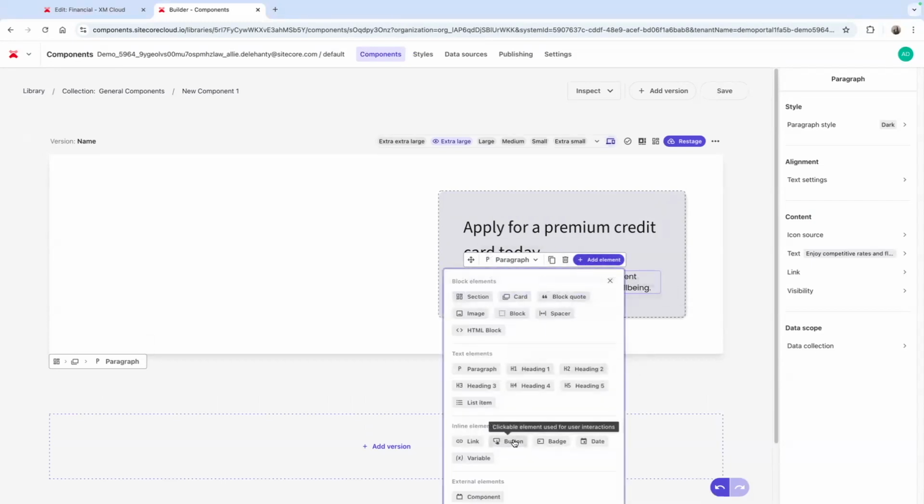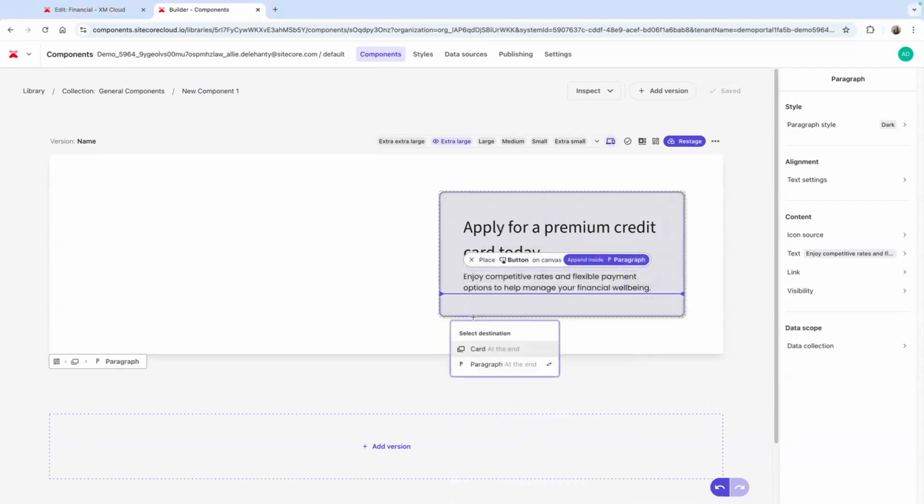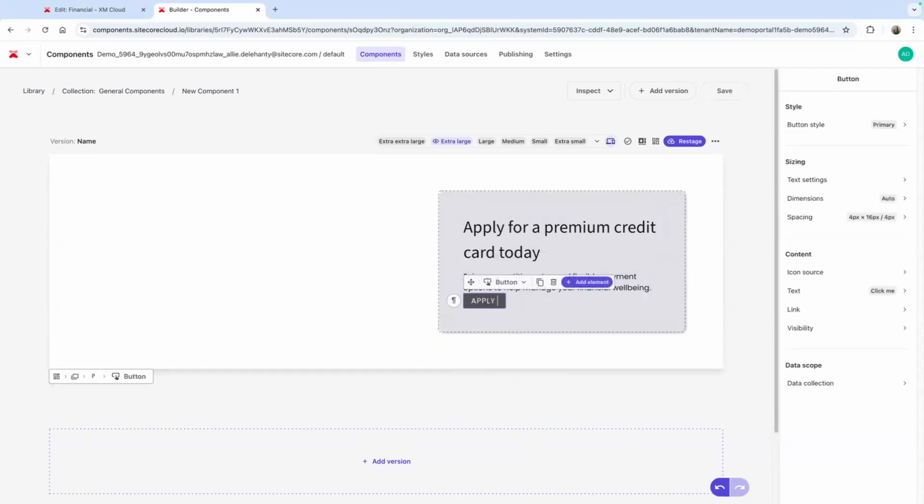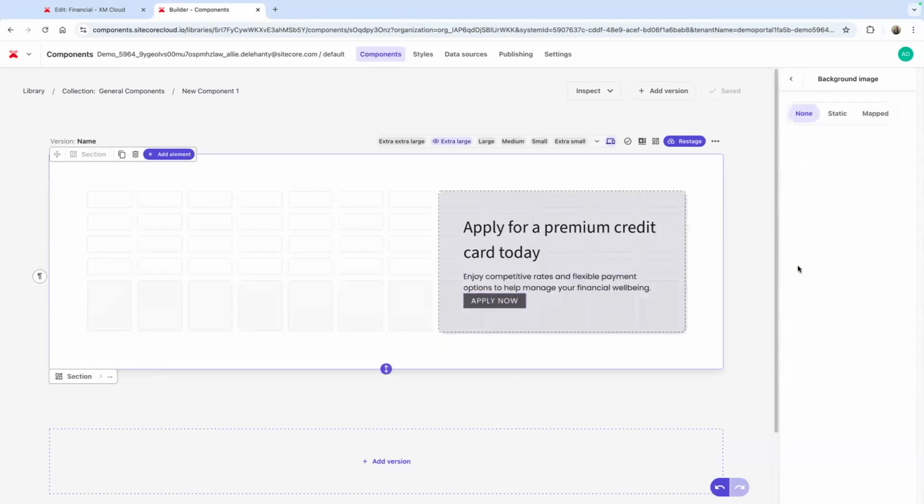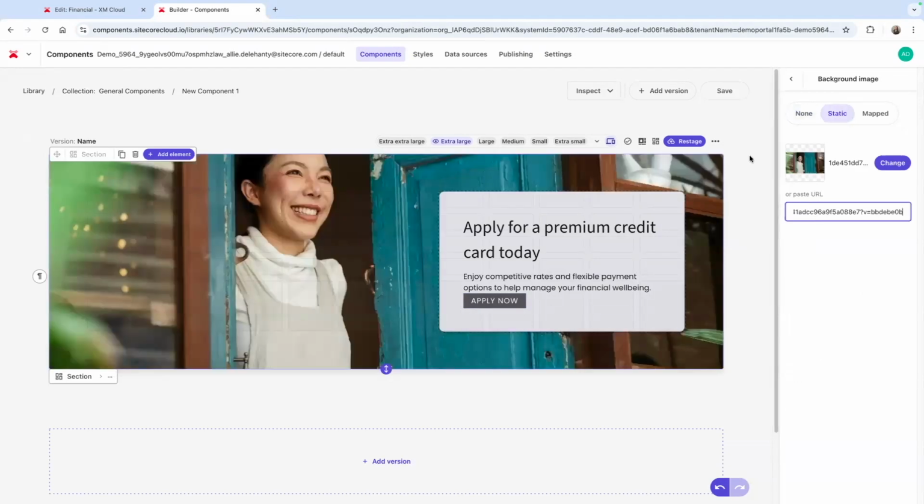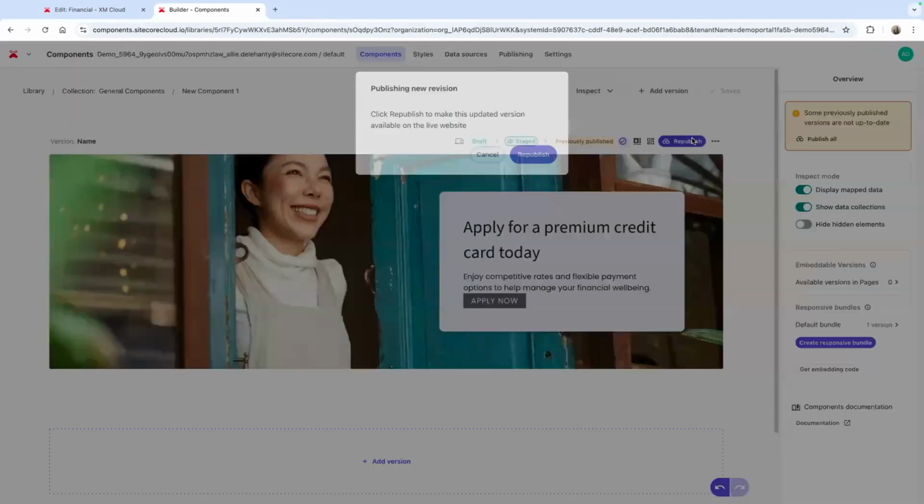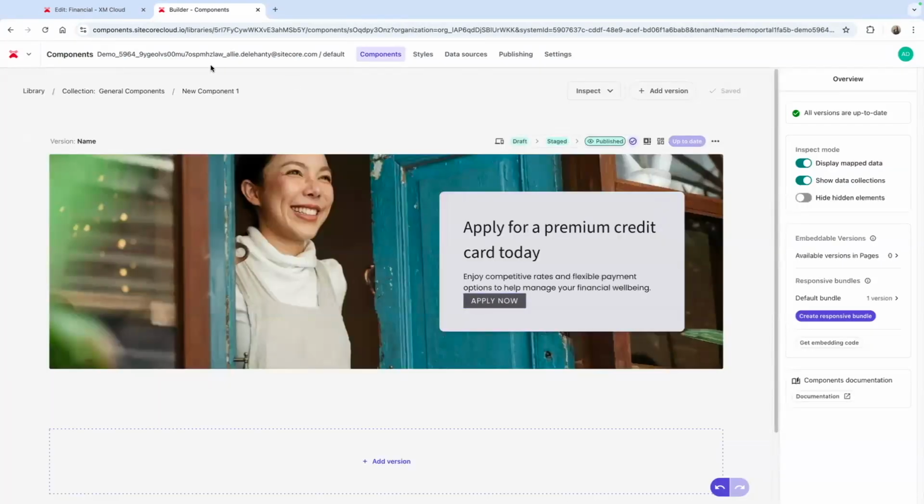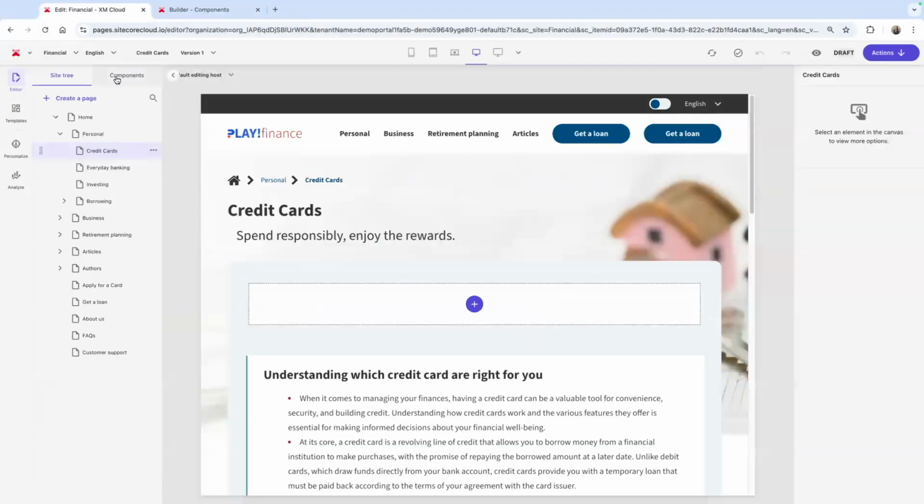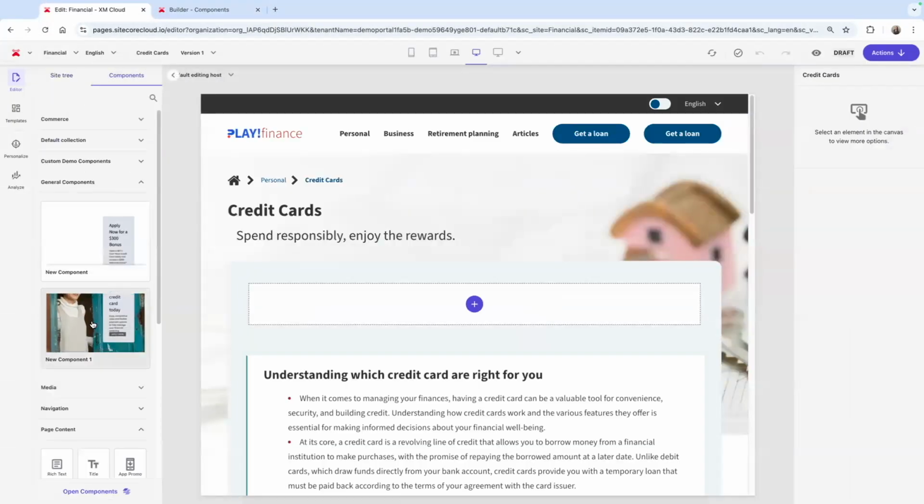Here I'm building a promo for a premium credit card, and I've added a header, a paragraph description, and a call to action button. Now I can add that background image, and when I'm finished, I can stage and publish this component to be available in my page building tool. As I refresh the page, you can see the component I just created is available in my component library to drag and drop on my page.